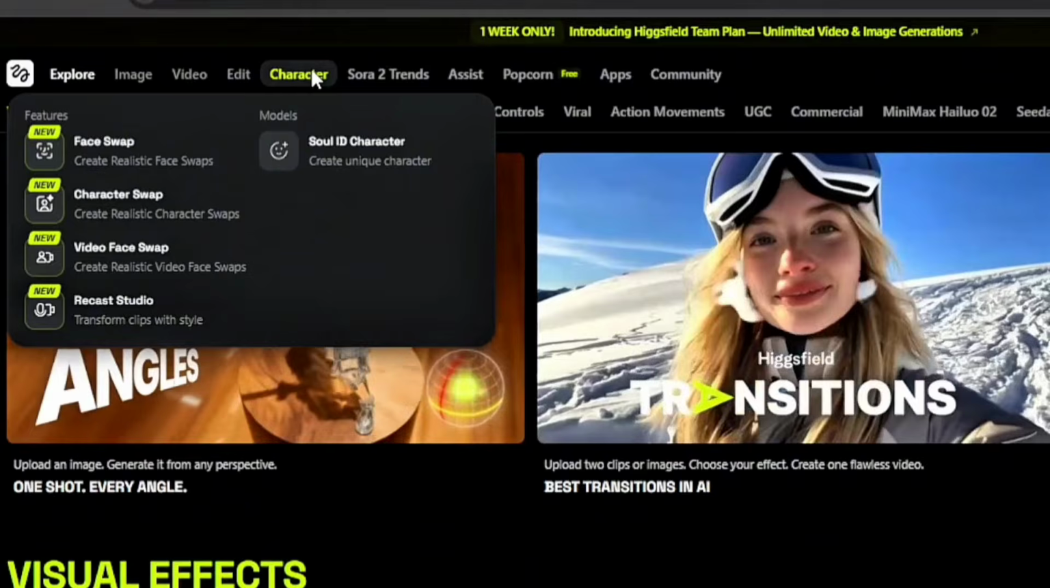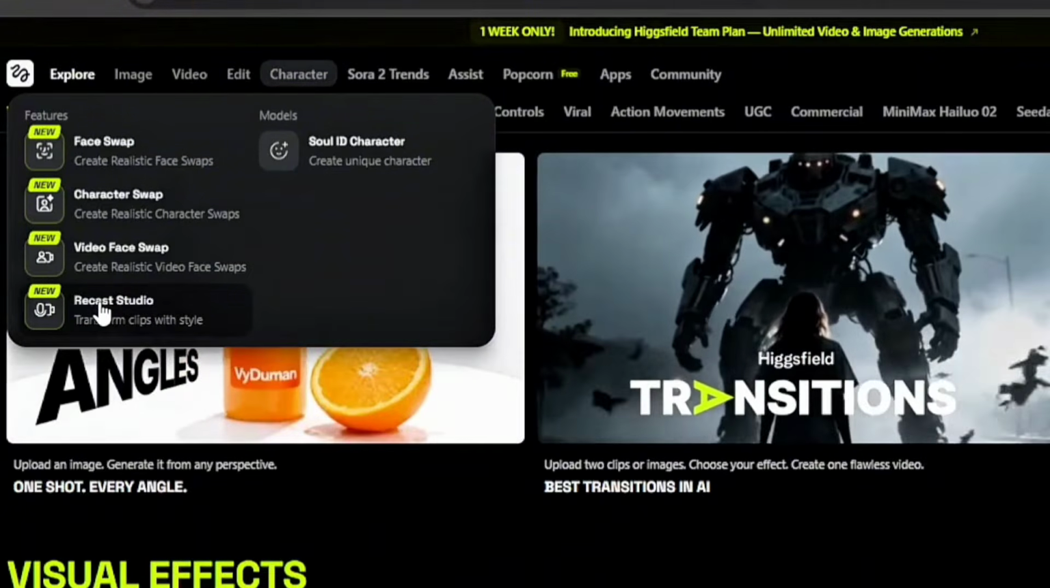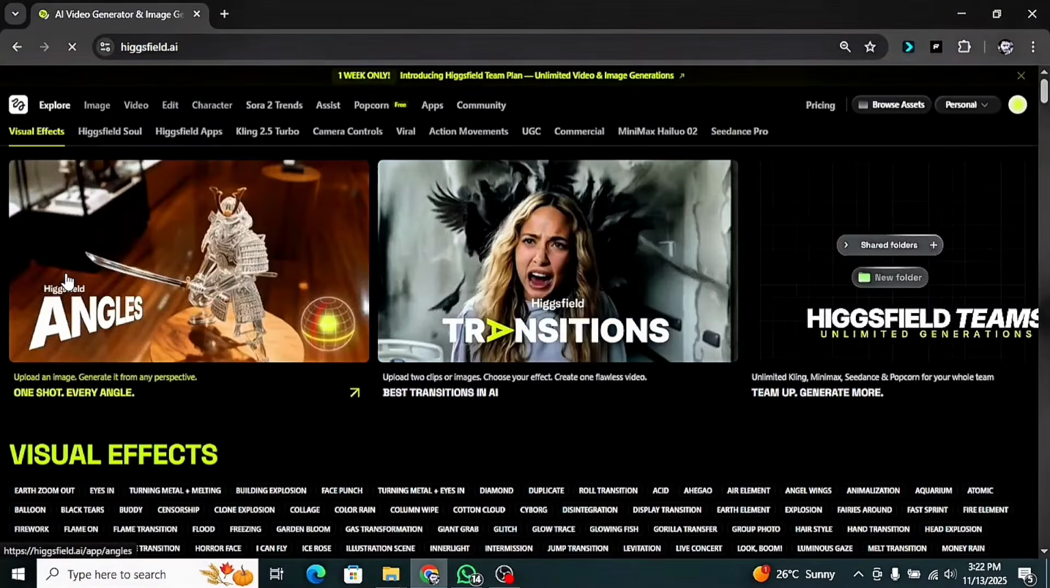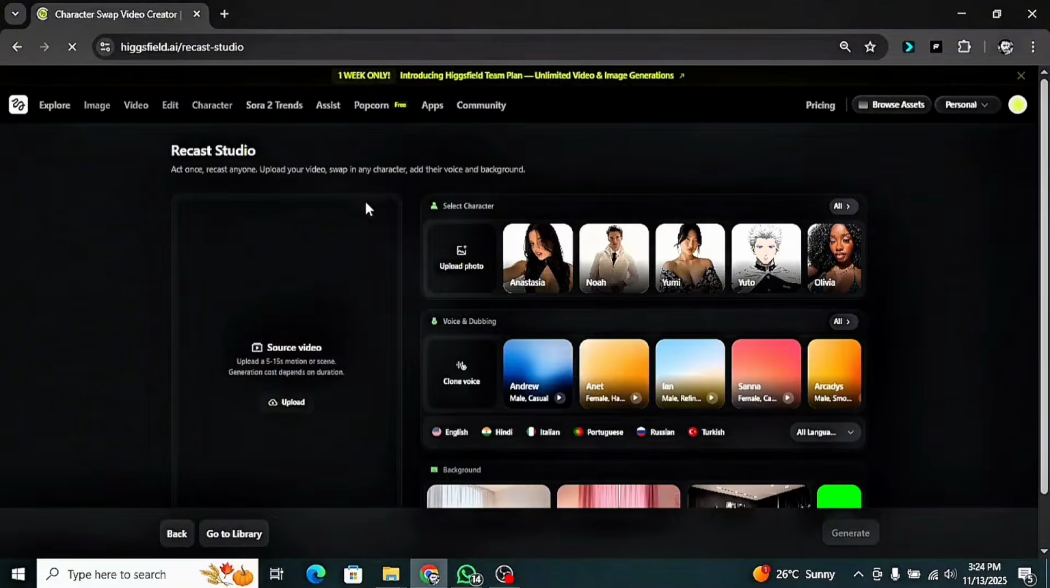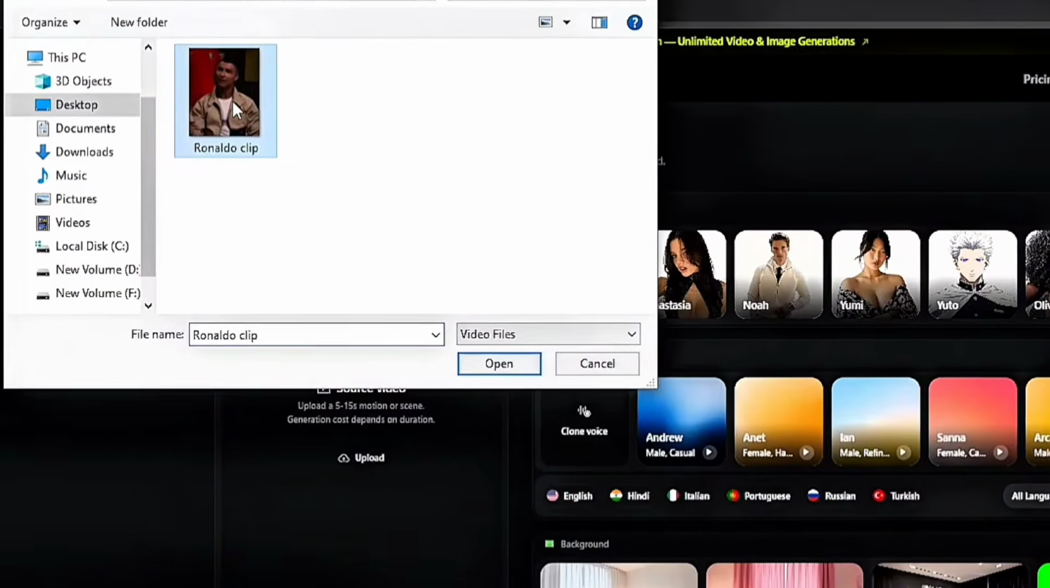Click on Character. Click on Recast Studio. Here, upload your clip.